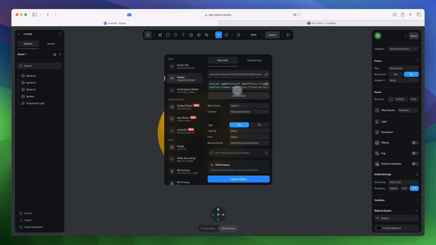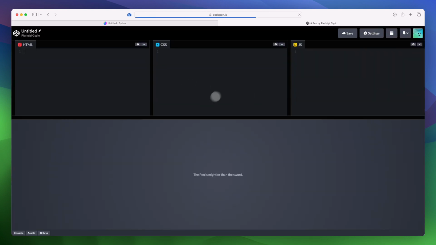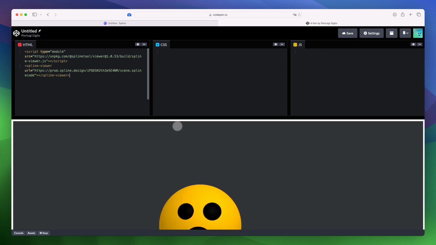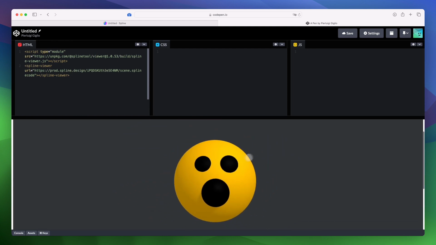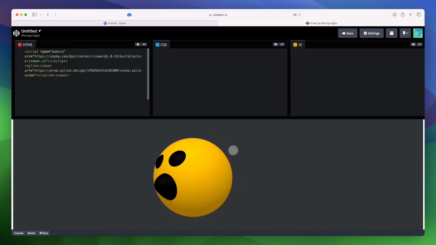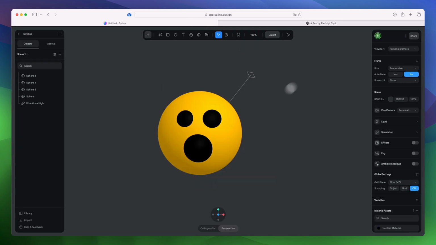So I'm going to go under viewer, copy embed, and just to make the point, I'm going to create a new pen on codepen.io. I'm going to paste in the script. As you can see, we have our super amazing looking smiley face. So this is pretty much it when it comes to the very basic introduction.